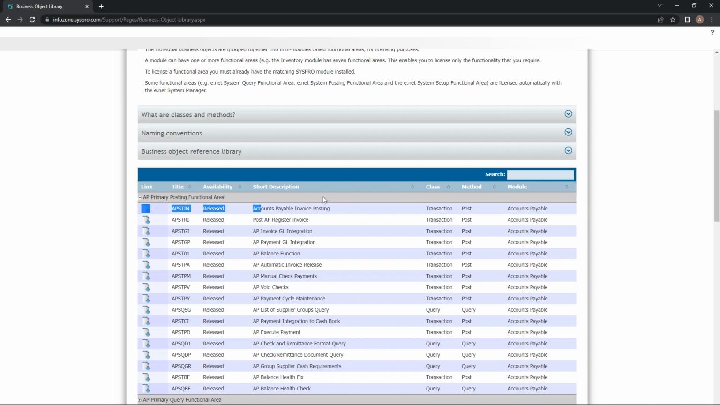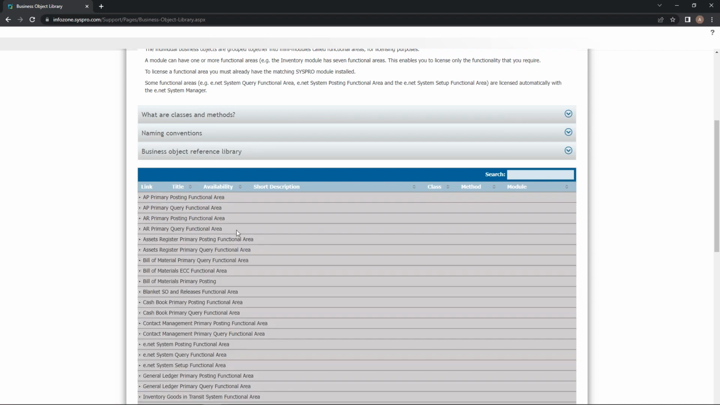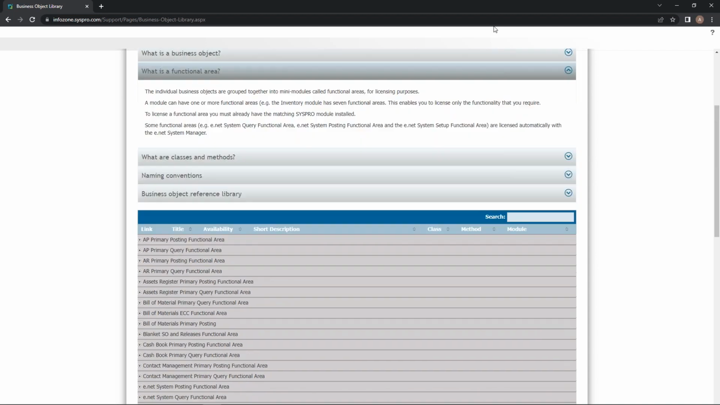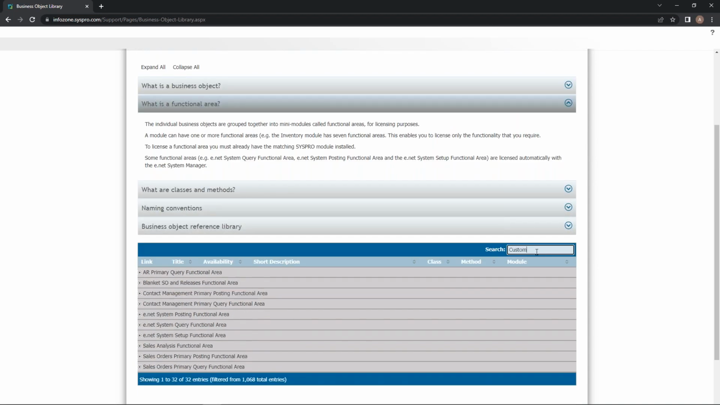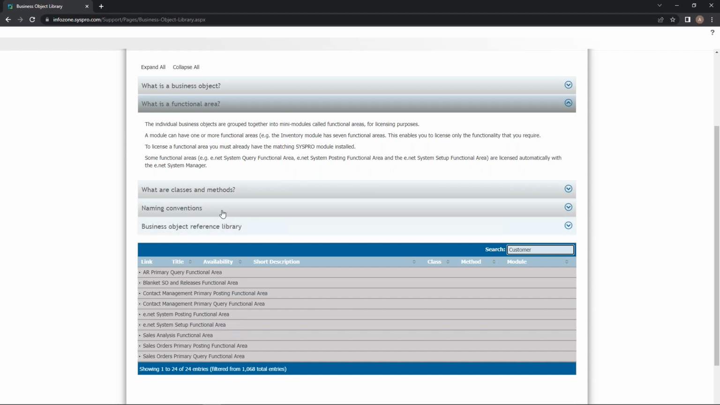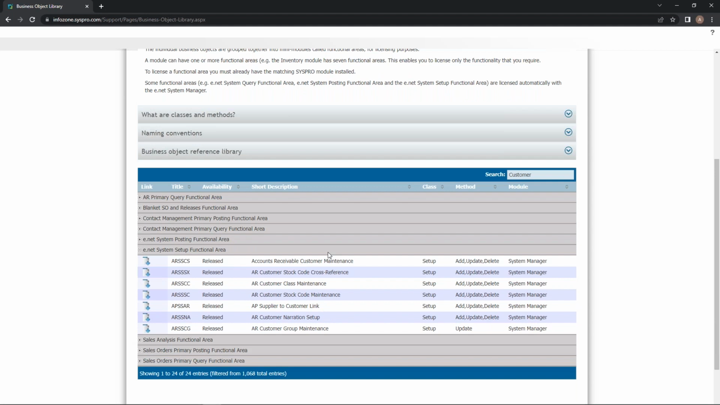So we can do an invoice posting. But if we go for our setup ones, let me just find our customer one that we were looking at. Within a setup functional area, we have our accounts receivable customer maintenance business object. This will be to either add, update, or delete a customer.